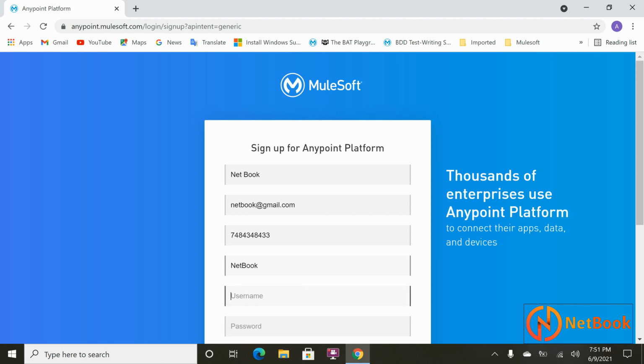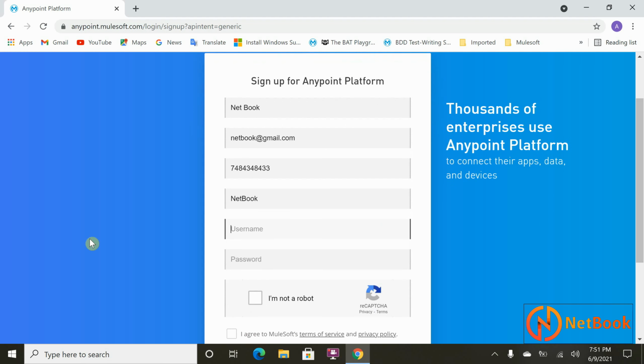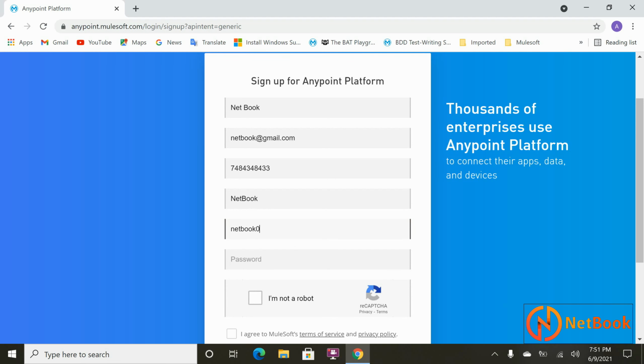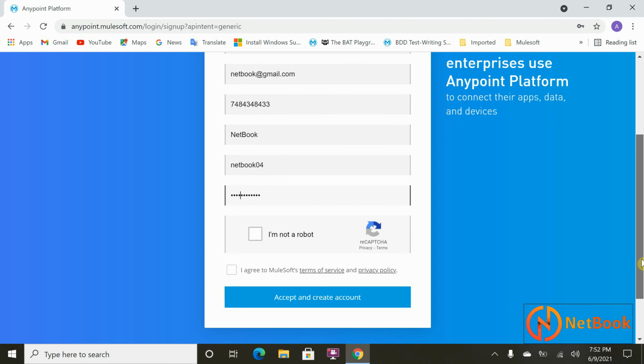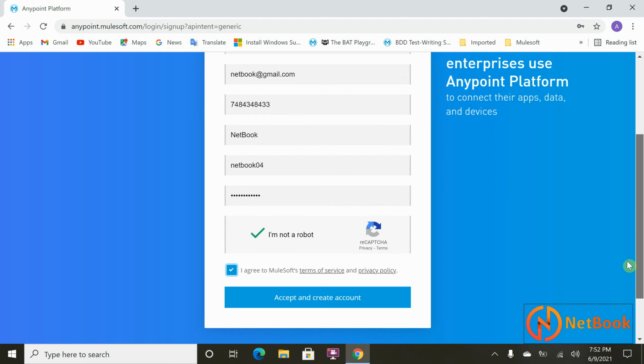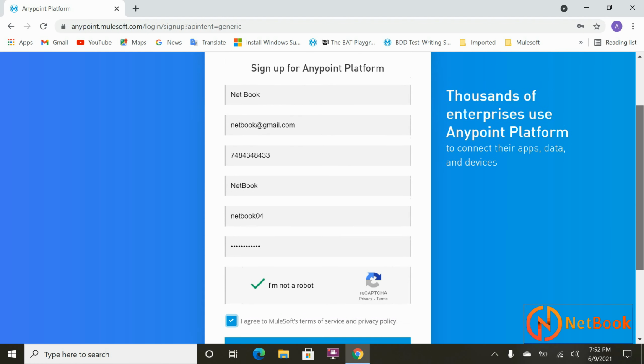Then company name, I'm giving NetBook, then username. This is the important thing, you need to remember the username. Next time onwards, whenever you log in, you will be logging in with this username. Then enter the password, give some password, and remember that password, which will be useful when you log in later. Now we need to select the checkbox, I'm not a robot. Then click to agree to the MuleSoft terms and conditions. Those are the two things we need to select. Then click on accept and create account.